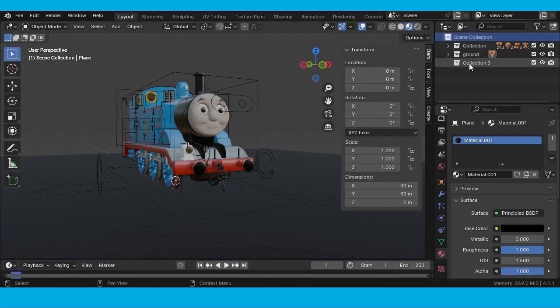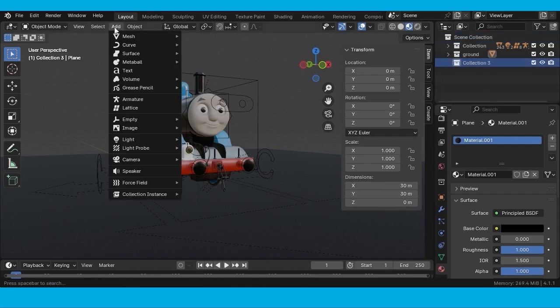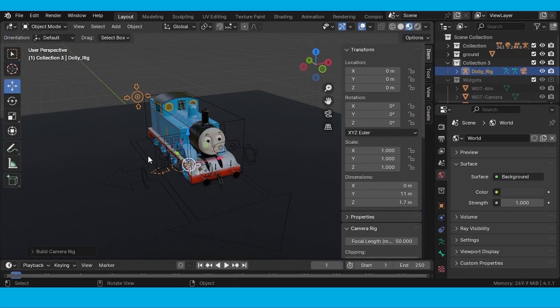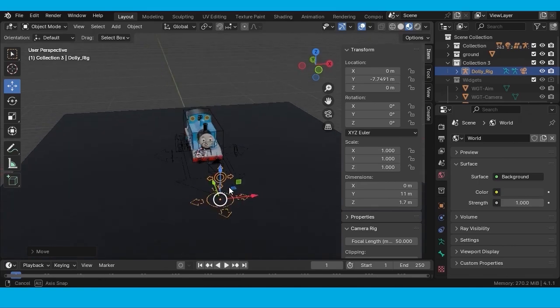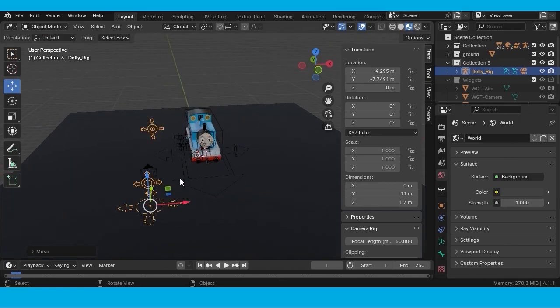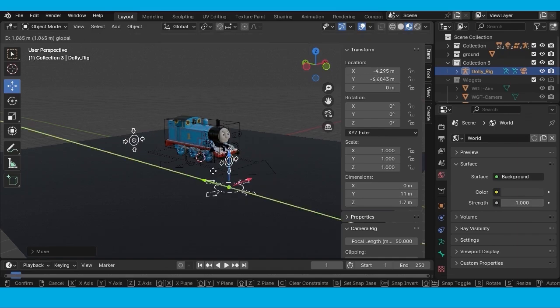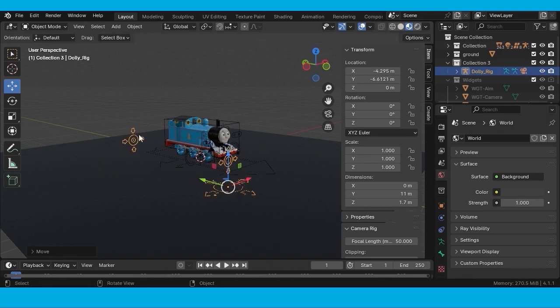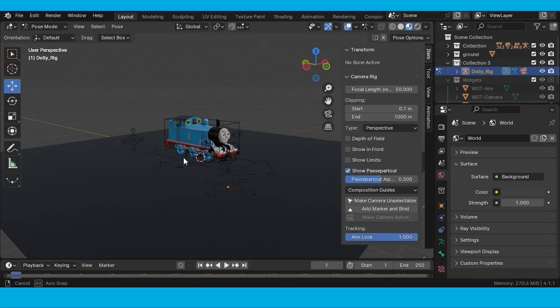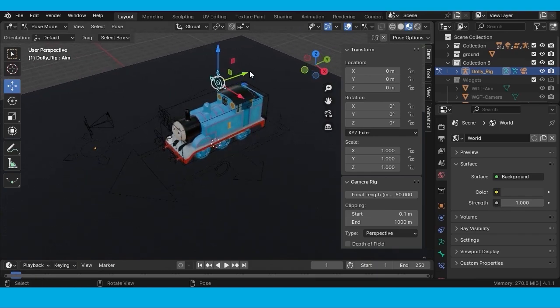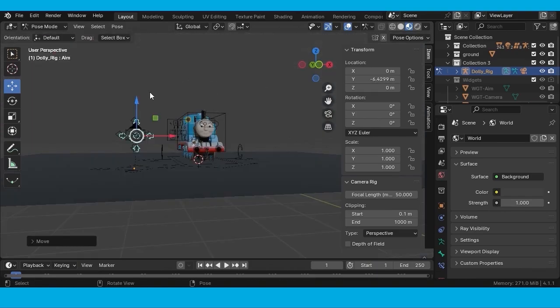Put another collection and add camera, dolly camera. This camera is way better than your standard one because you could actually fully rig it. That means you could put it in pose mode if you want, just so you could have a little bit more control.